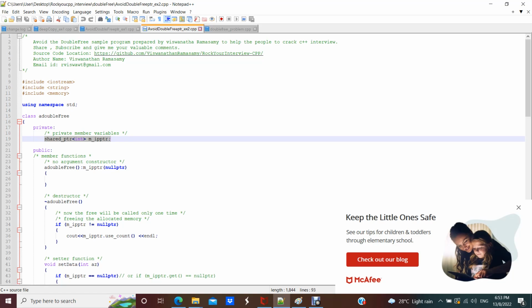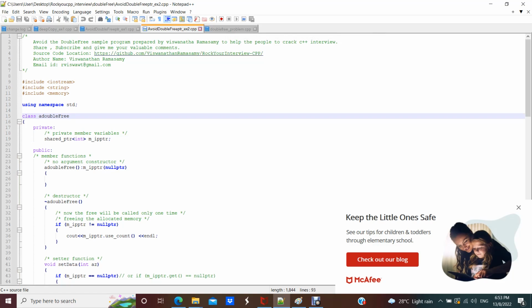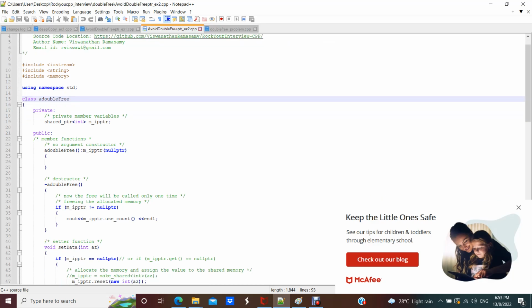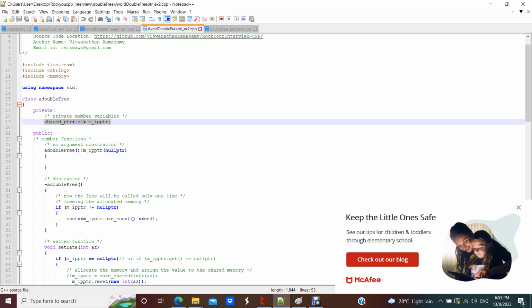I'm trying to show the program to avoid the double free problem caused by shallow copy, and how it can be avoided by the shared pointer. Okay, in order to understand this double free problem, you need to go through my previous video on shallow copy versus deep copy. Without going through that video, don't directly jump into this second video. Now, how can I avoid the double free problem? Here I have declared a shared pointer. Okay, this is a declaration.